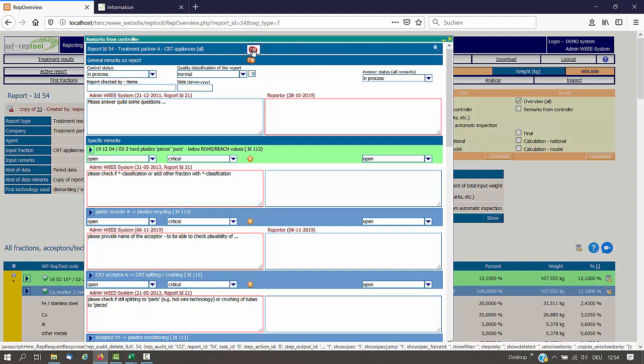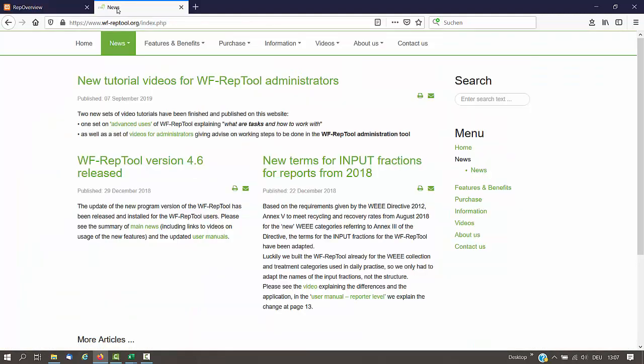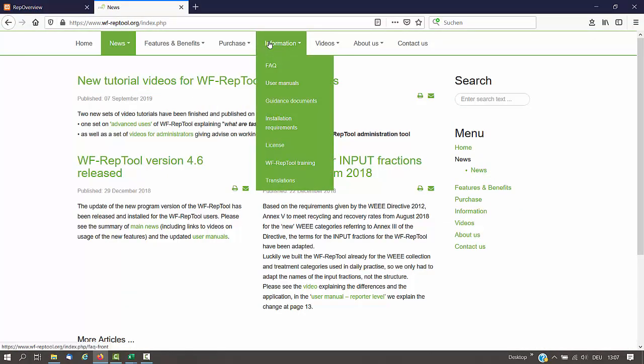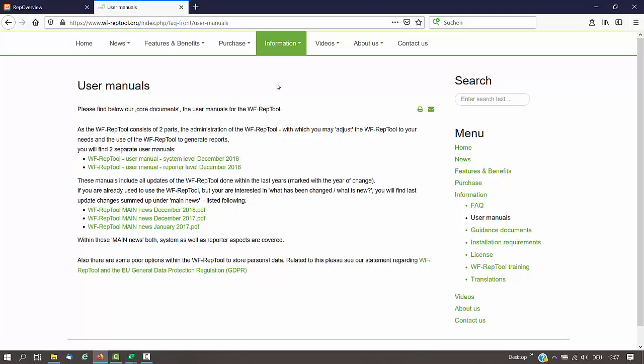See the information pop-ups. For more information on controller remarks, please have a look at the user manual, which you will find under Information at our website. If you have any questions, please let us know, for example, by using the Contact Us option.